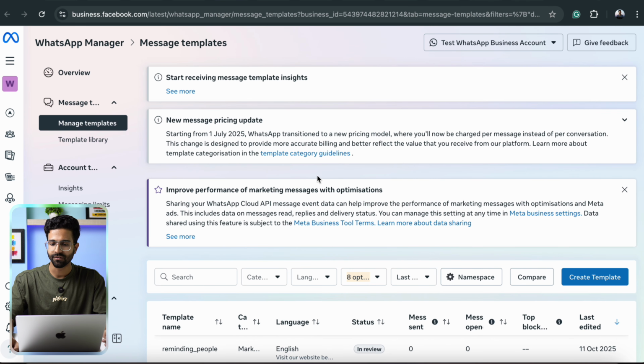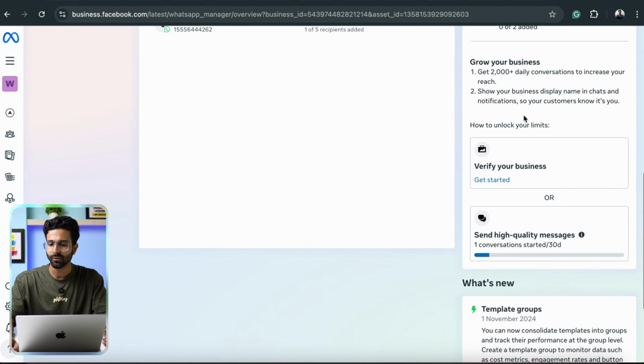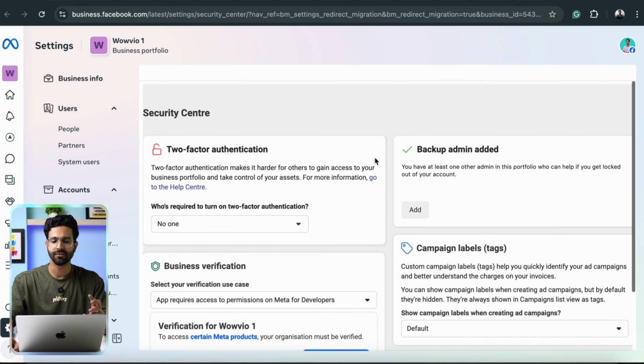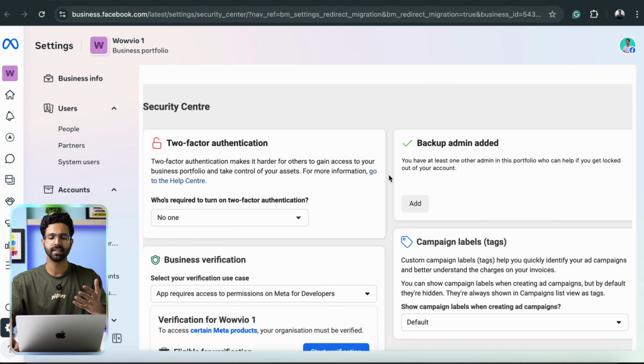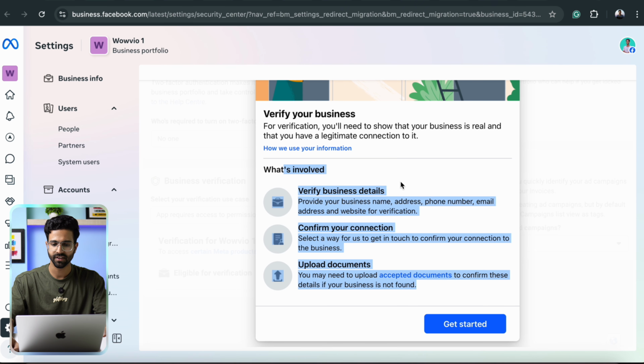So here there is a proper way of doing the verification. Here is the option to unlock limits, and to create it properly, you have to verify your business. If you click on get started, you have to start the verification of your business with Meta. Then only it will work. If you have some kind of verification data which you can share, which Meta can use to verify yourself, you are good to go. So I'll click on start verification. Here you have to follow these steps to verify your business.